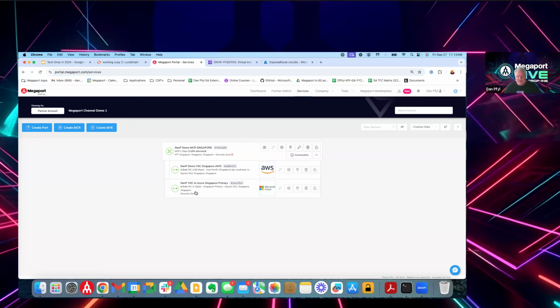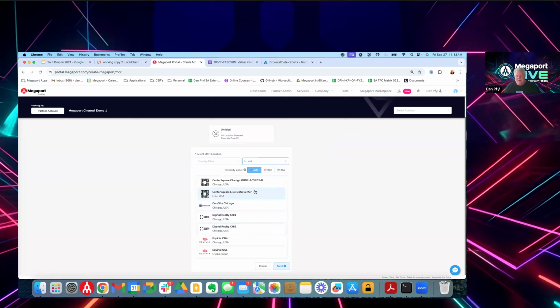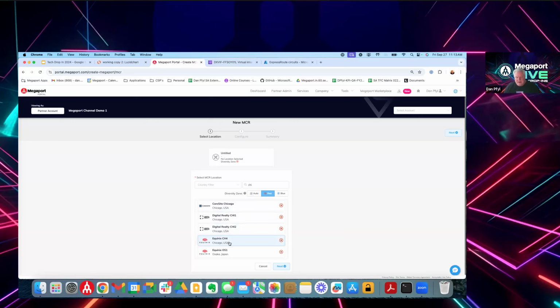So now what I'm going to do is I need to connect something in the United States. So I'm going to go in and I'm going to create an MCR. And I'm going to build that MCR in Chicago. Now, these are our different locations in Chicago where I can build MCRs. You can see I have red zones and blue zones, or you can let Megaport decide which zone you want to be in. I'm going to put this in the red zone, and you can see the different locations that I happen to be in. So let's just build this in, I don't know, core site, Chicago.